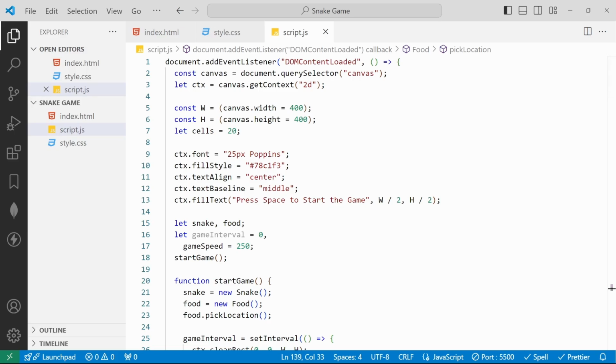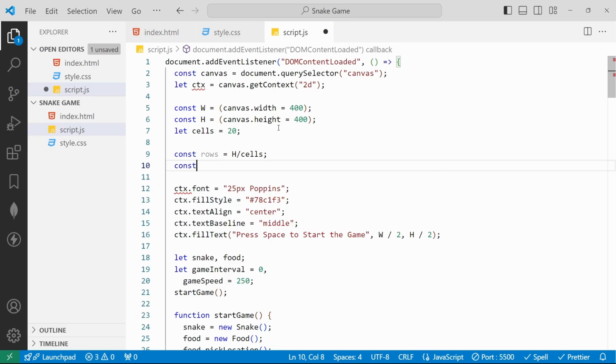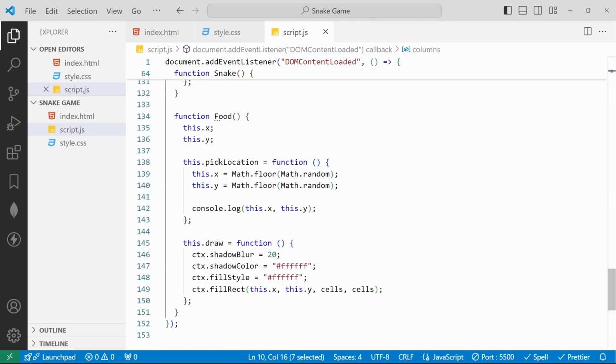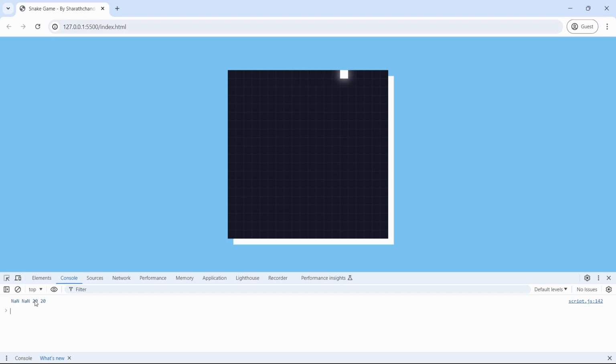For that we need to find the rows and columns with the help of const declaration. We'll set rows equal to height divided by cells. The same thing, const columns equal to width divided by cells. Both will return the same value because the height and width are 400. So we'll check this inside the pickLocation for rows and columns. If I save and go to the browser, here we can see 20 by 20. So here we have 20 rows and 20 columns.